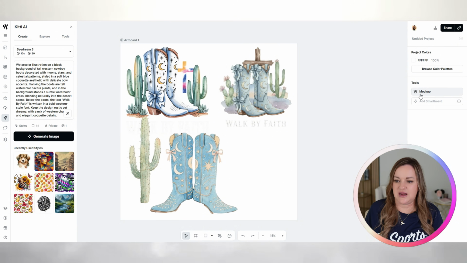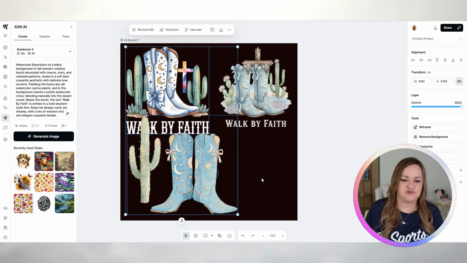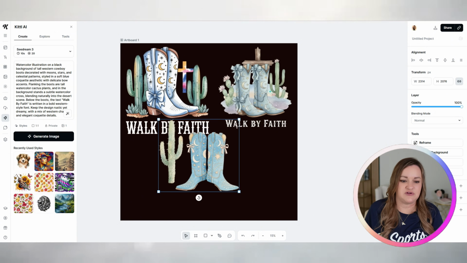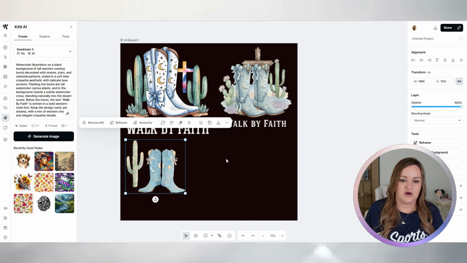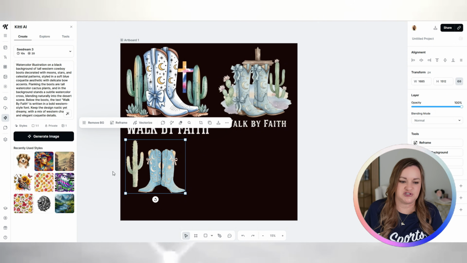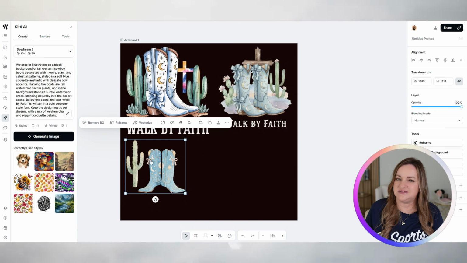Let me just go ahead and add a background color on here. You can see that it didn't do very well with removing either. It removed all of the text, so that would not work. But these ones still did a good job with keeping it, even though it was the same type of situation. So I'm not sure why it removed it on this Seedream one.